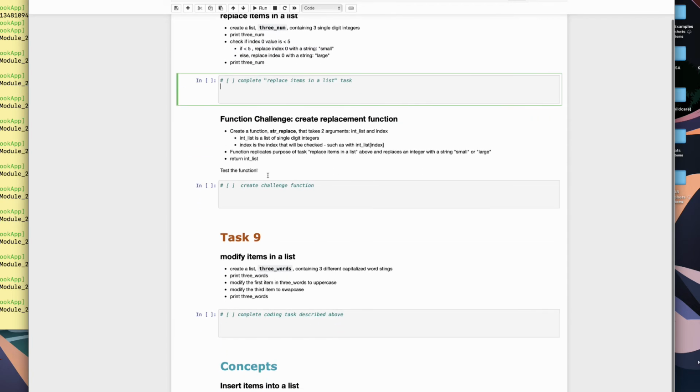The function challenge, this time create a function called string replace. It takes 2 arguments, int list and index. That's the name of the parameters in the function. So when you define it, remember the def statement. Int list is a list of single-digit integers. Index is the index that will be checked. And then the function replicates the purpose of the task, replace items in a list above. So we're basically turning all of this into a function, and it's going to return the int list. And then you test it.